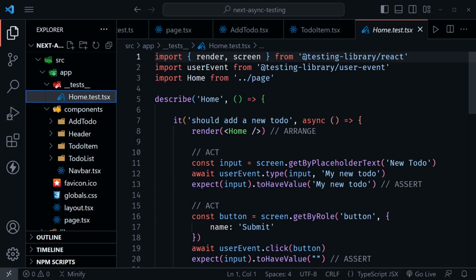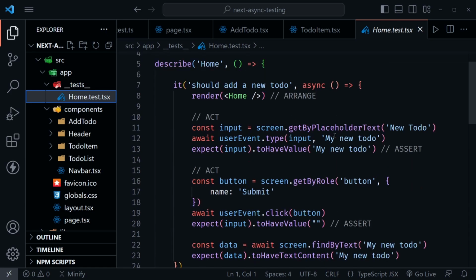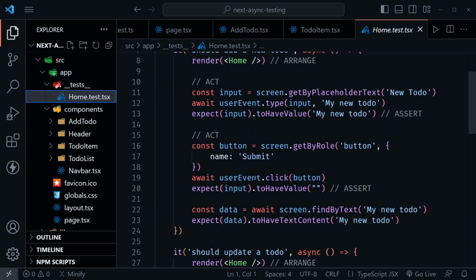So as we start out, it's essentially the same. We grab the input and we look for the placeholder text. That's fine. And then we get the button and we use a user event to click the button. That's fine.